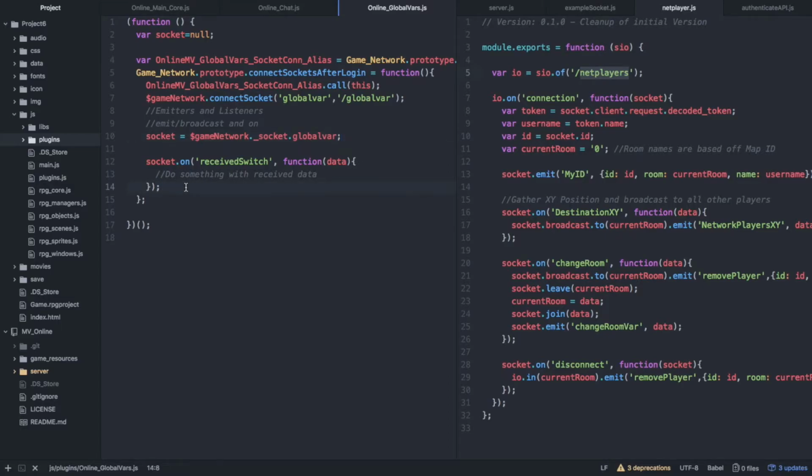The next event listener we're going to want to do is pretty much the exact same thing, except for the variables. So instead of receive switch, we're going to do receive variable, and do something with received data. Cool. Those are, I think, the only two things we're actually going to be receiving here, so that's all we need to worry about with that.